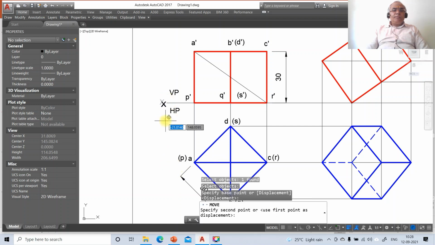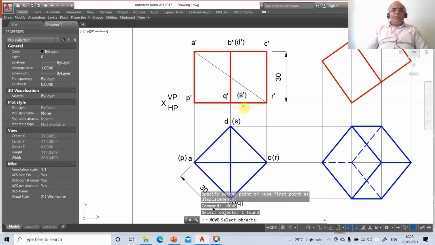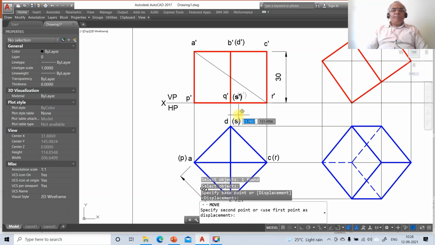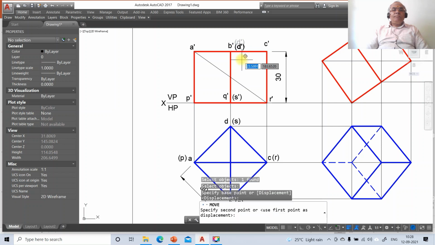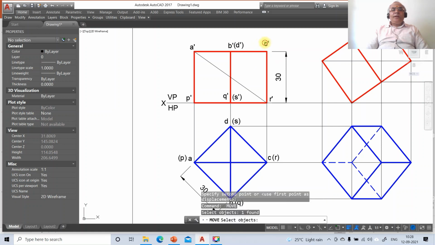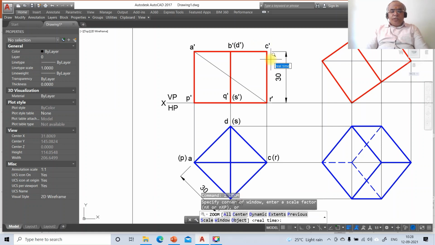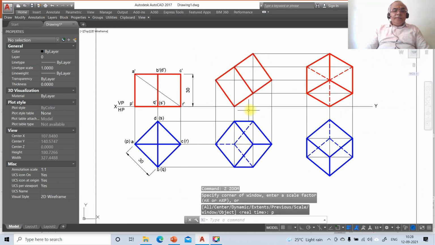then X, then VP, HP, then P dash, then Q dash, then S dash, then R dash, then A dash, then B dash, then D dash, then C dash. So once you do that, then go to zoom previous.